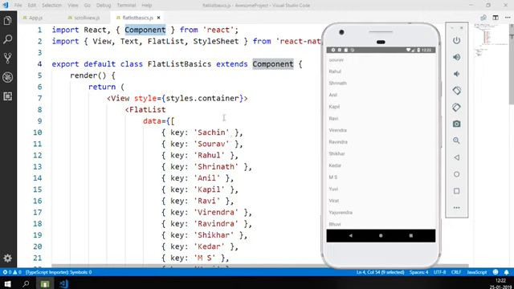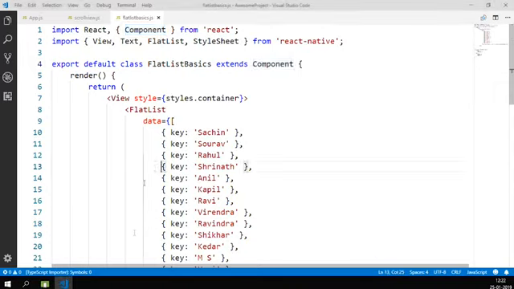So flat list works well for long lists of data where the number of items might change over time. Unlike your more generic scroll view, flat list only renders elements that are currently showing on the screen, not all the elements at once. So something important here is the data and the render item. Now you might want to show this kind of list, a flat list itself I could say, based on some kind of category.